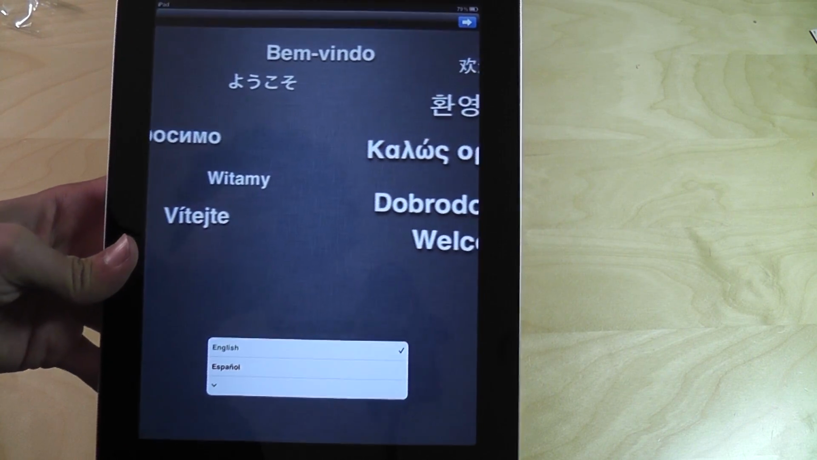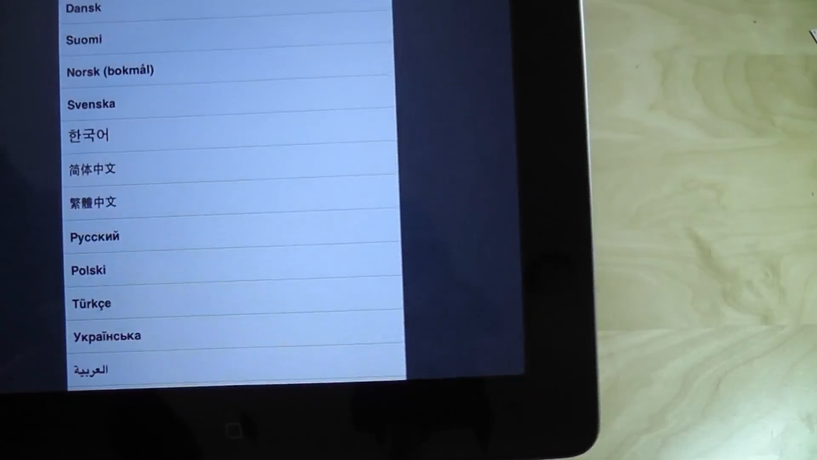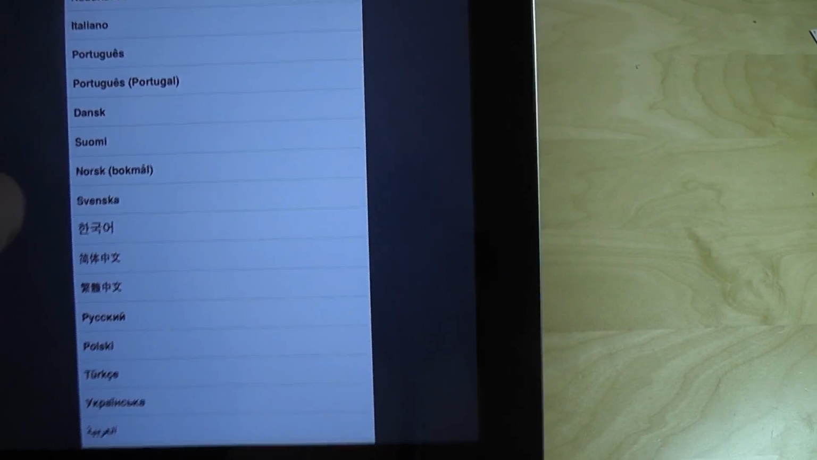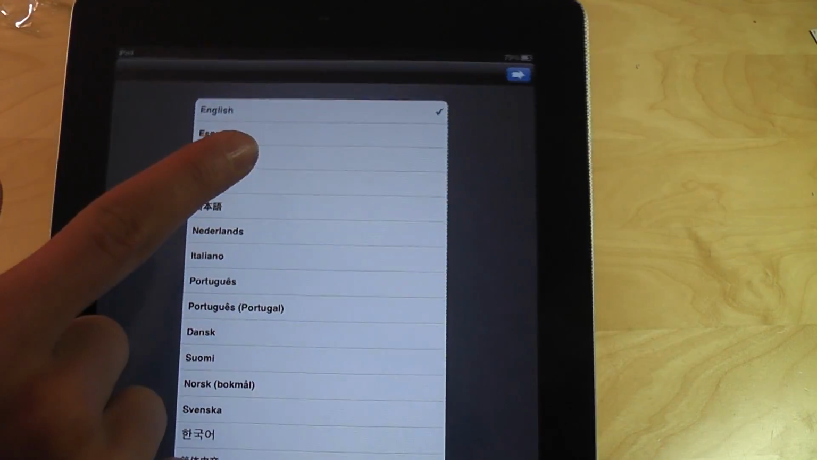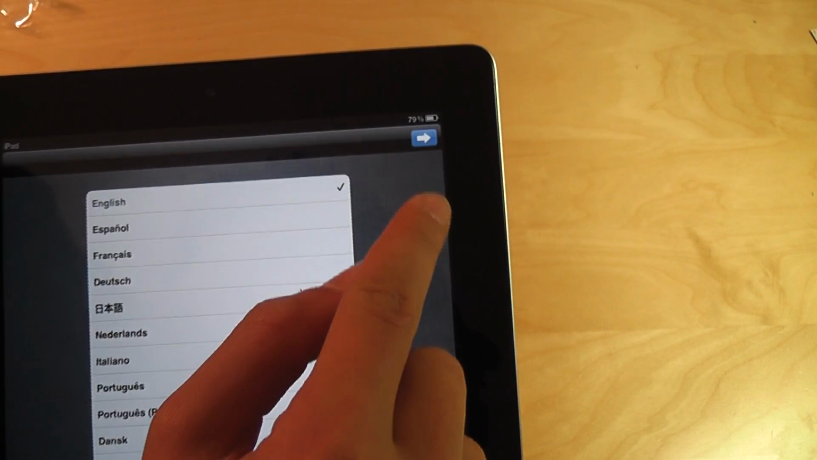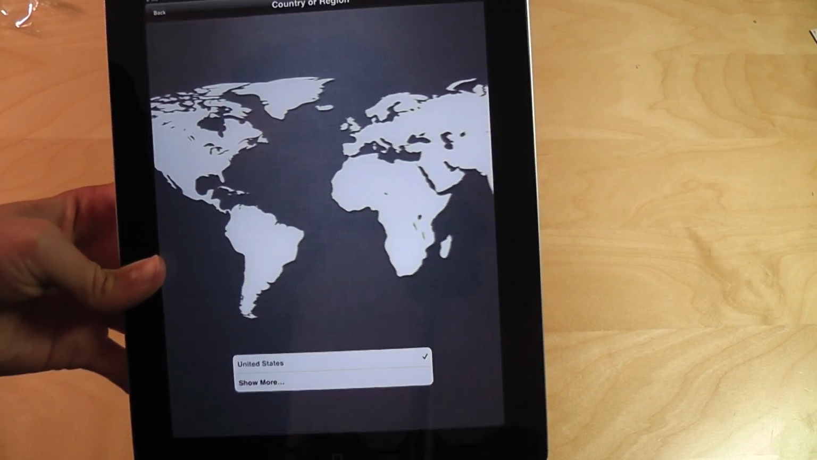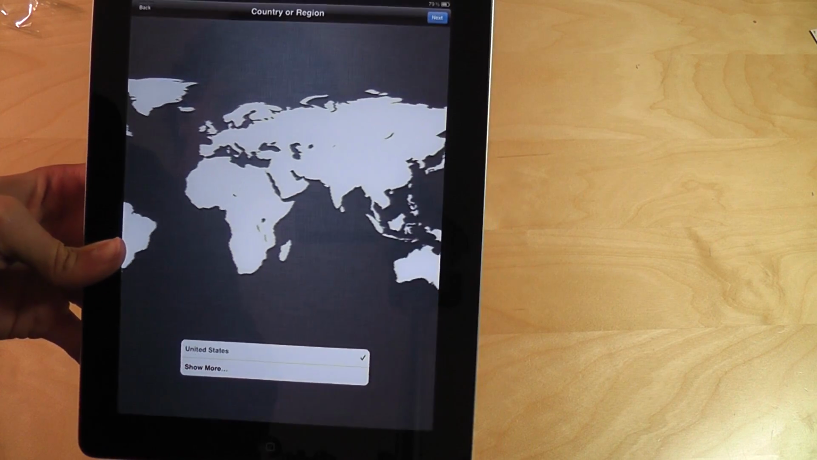So now it will ask you your language. So you press whatever language. You can go down here for more languages, but you wouldn't need to do that necessarily. So I'm just going to assume English. So I'll go to English, and then I go to this little blue arrow, and I click on that. And that will continue to the next screen.